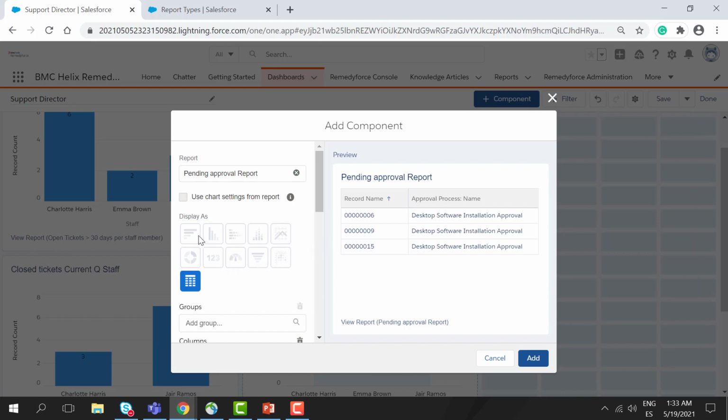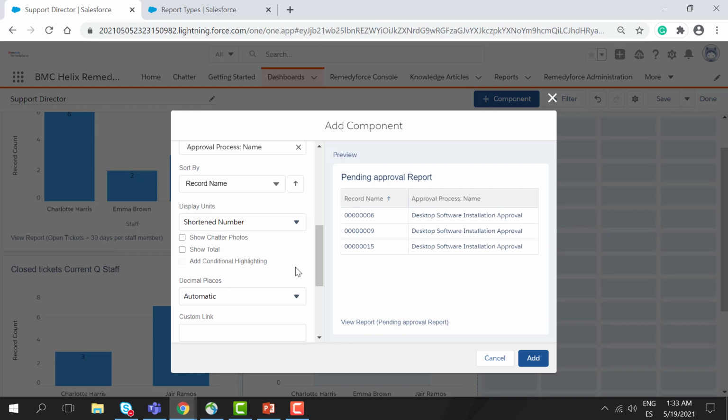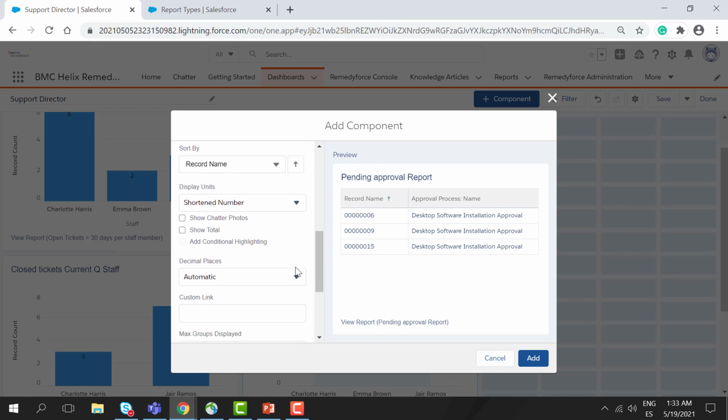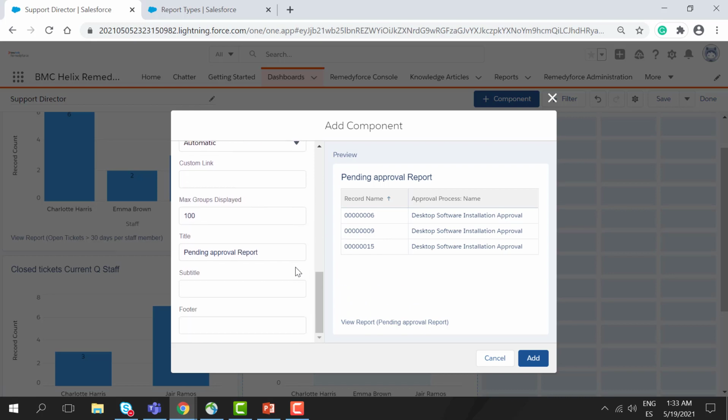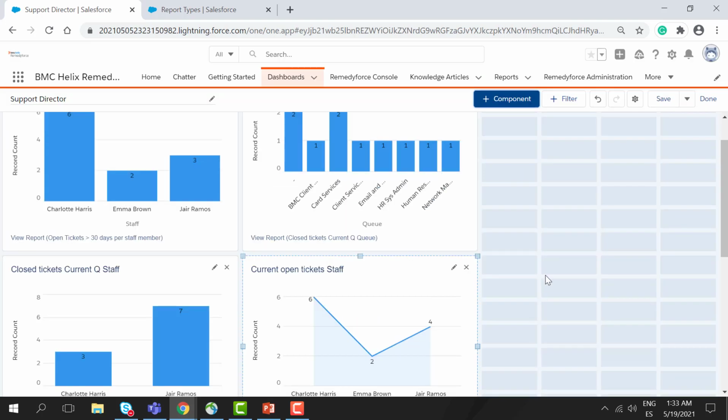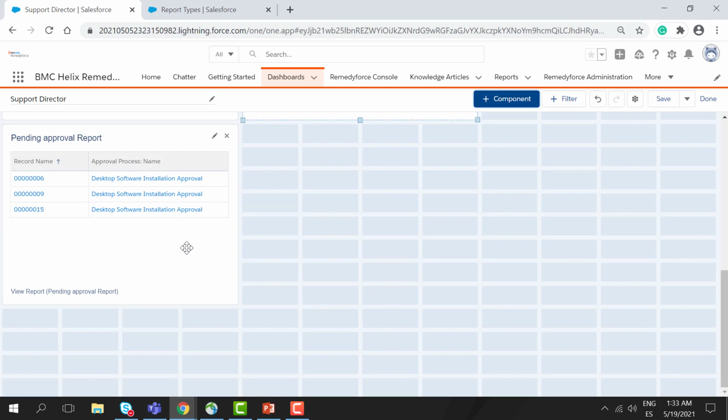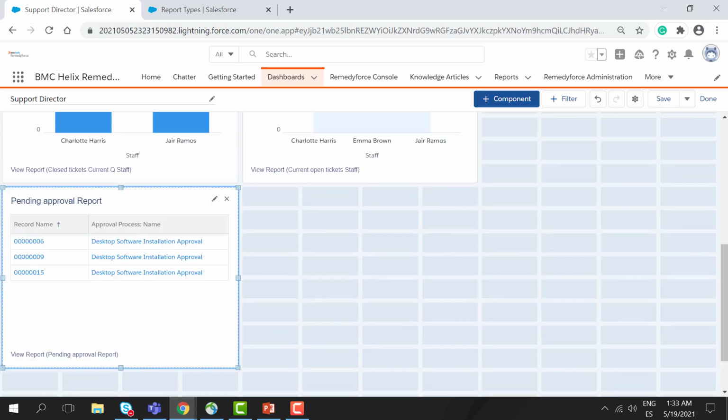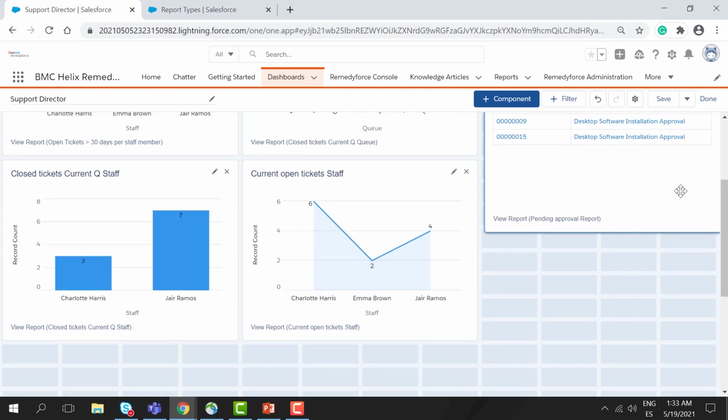Okay, as you can see, based on the report that I created, which was a simple report without grouping anything, this is the only available option that I have to select as a chart. Here you can see the things that you can modify for this dashboard. I'm going to click add, and basically I'm going to see this particular dashboard as a list, which is fine.